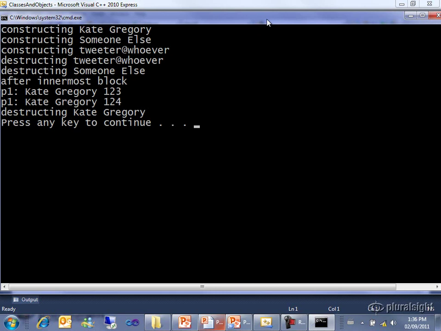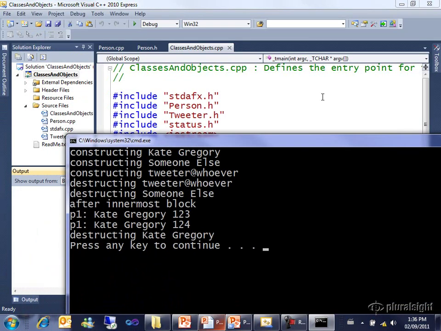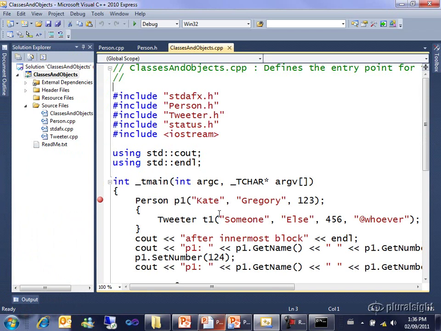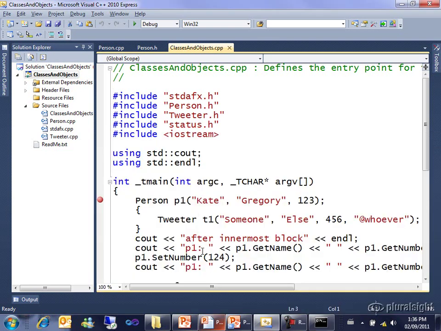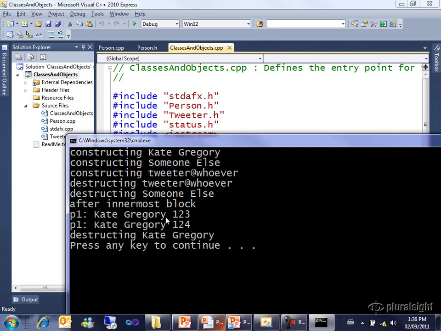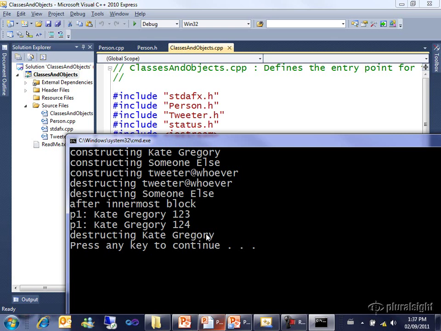We still have the same code in the constructor as before, and one of the things that this shows you, remember that someone else is a tweeter, which inherits from person. And here, when it says constructing someone else, before constructing the tweeter object, it constructs a person object, and it can still use getName because getName is a person function, and that works out just fine. Anyway, then our tweeter goes out of scope, and we're down here where it says P1, and we call name and number. I'm set to 123. Then we use setNumber, and it comes out 124. And then finally, P1 goes out of scope and is destructed.